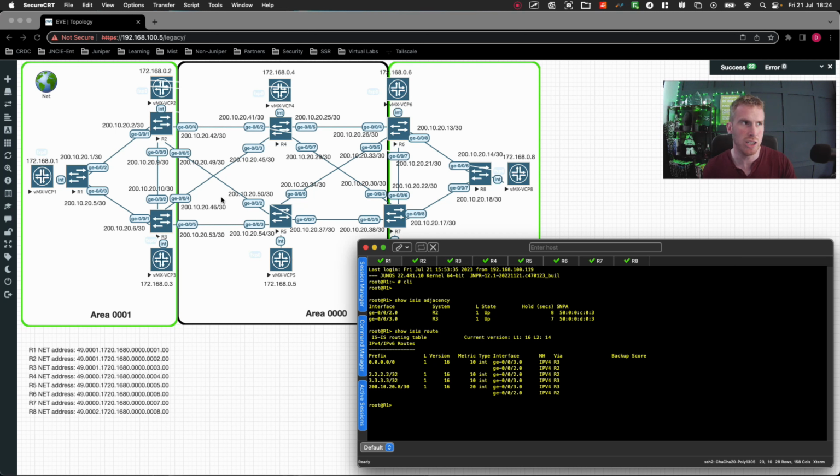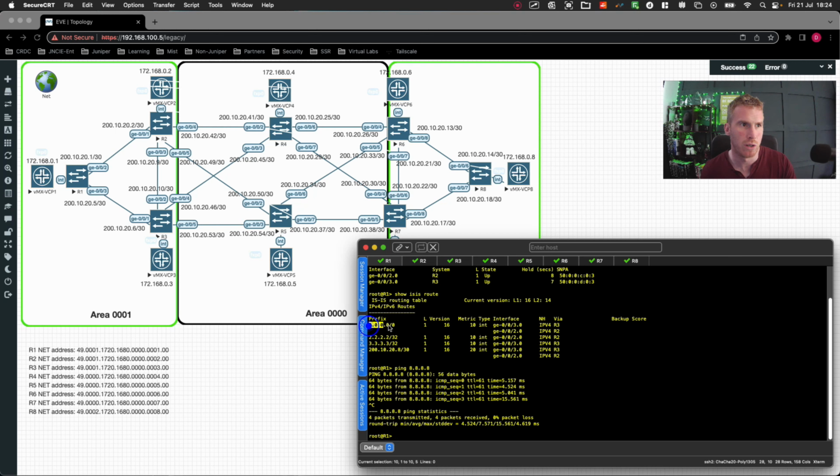In that case, can we actually ping from R1 all the way to R8? Let's give it a test, ping 8.8.8.8, and we absolutely can. Why is that? It's because we have this default advertisement here, this 0.0.0.0/0 default route. Now this is actually coming from both routers R3 and R2, and this is very similar to the OSPF totally not-so-stubby area where that ABR was injecting into that backbone router a default route, i.e.